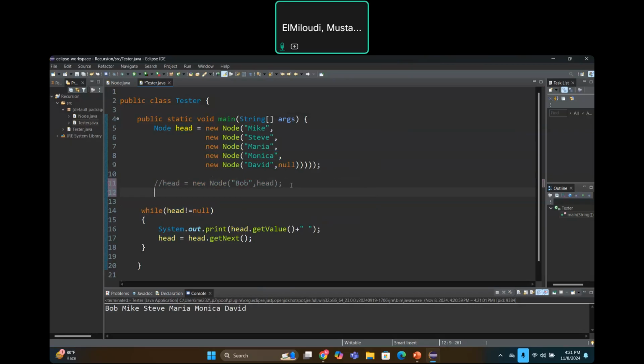The first one, to add at the end, I have to go all the way to David. And then from David, create a new node and then connect David to the new node. Now, how do I access David? To access David, there are two ways, either one after the other.